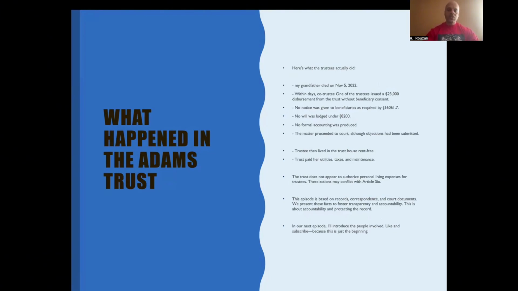Records later showed that the trust paid the trustee's utilities, property taxes, and maintenance costs. The trust does not appear to authorize personal living expenses for the trustee. These actions may conflict with Article 6 of the trust, which prohibits trustees from benefiting themselves unless explicitly allowed. Again, this is not speculation. This episode is based on records, correspondence, and court documents. We're sharing this story to educate others and to protect the record.